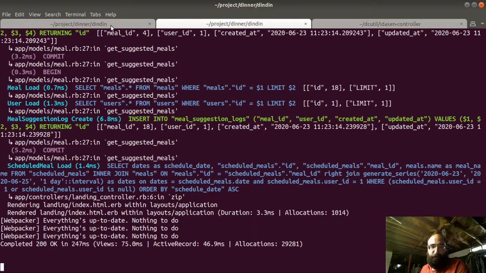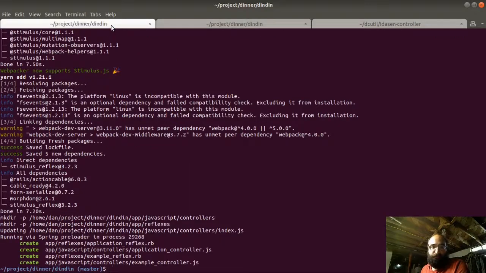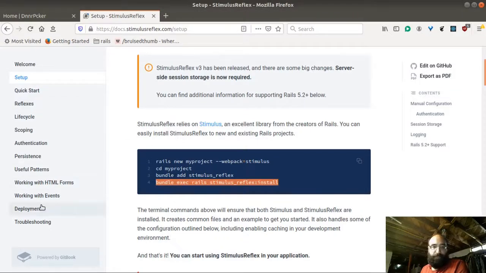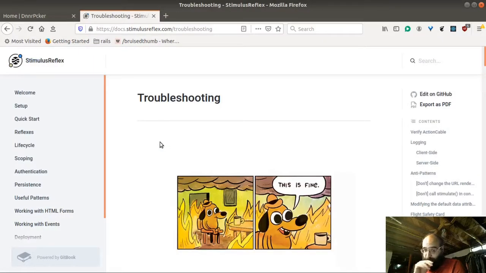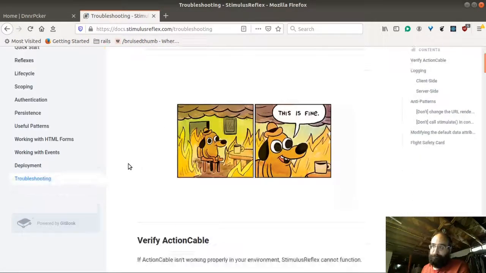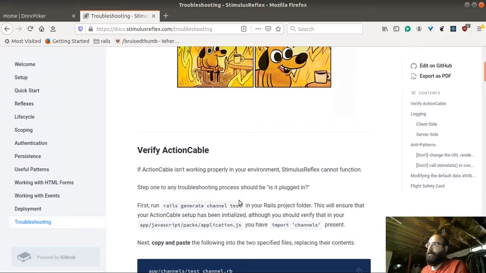Now, we want to test this out before we go any further. So I'm going to take a look at the troubleshooting page because they have a really neat thing to check if Action Cable is ready and willing. This is fine. And the first thing we're going to do is run Rails generate channel test.